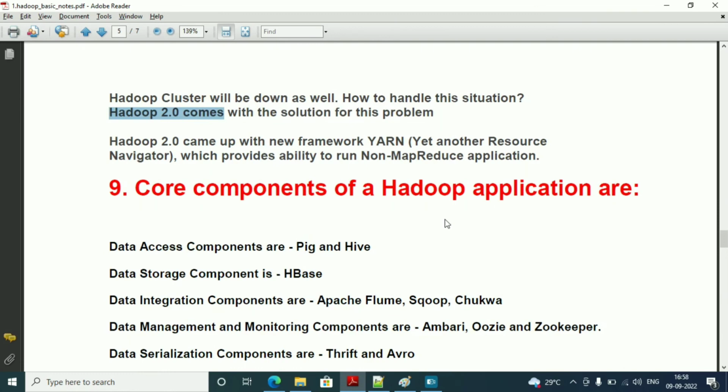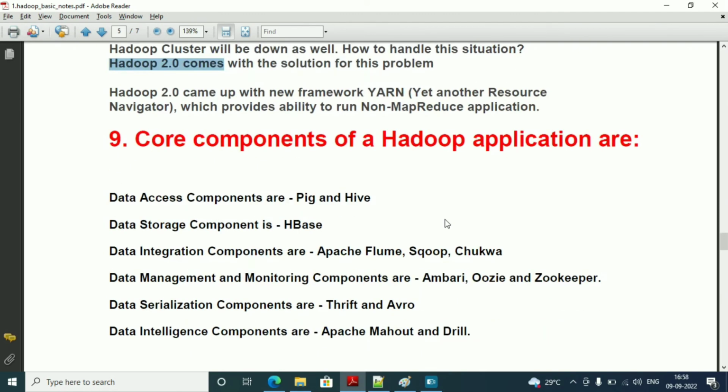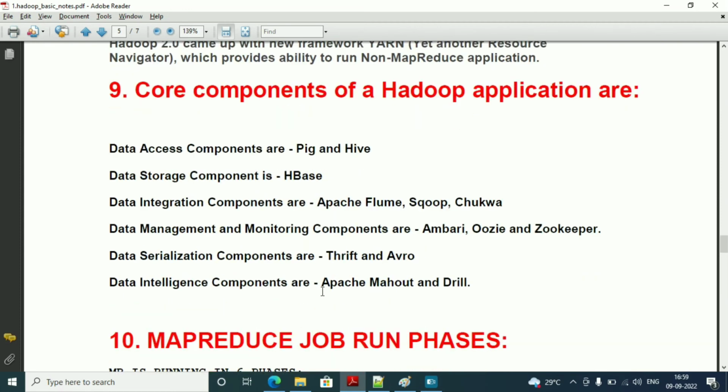Now what are the core components of the Hadoop application? We have some core components: for data access we are using Pig and Hive. For data storage, we have HBase, and for data integration components we have Flume and Sqoop. Sqoop is used for relational databases, and Flume is used for non-relational data. Then for data management and monitoring components we can use Ambari, Oozie, and Zookeeper. We also have a data serialization component, and a data intelligence component like Apache Mahout and Drill. So these are some of the core components that we have in Hadoop.